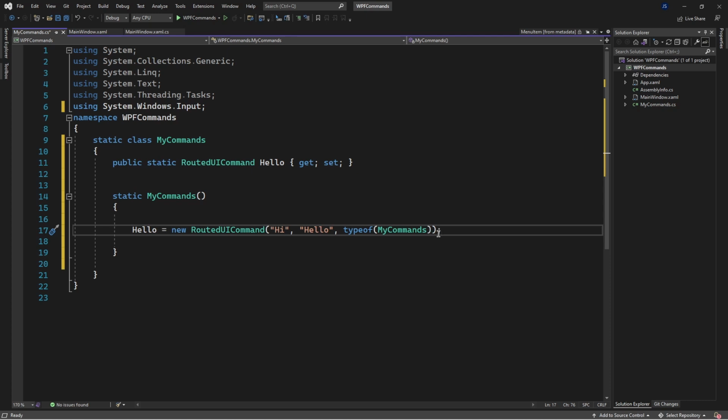Now here I do not specify any input gestures. So this command doesn't have any input gestures associated to it. So basically we can't use shortcuts on this command.